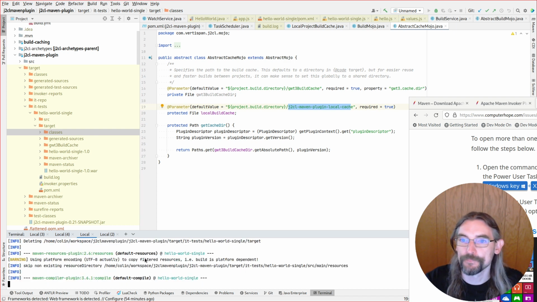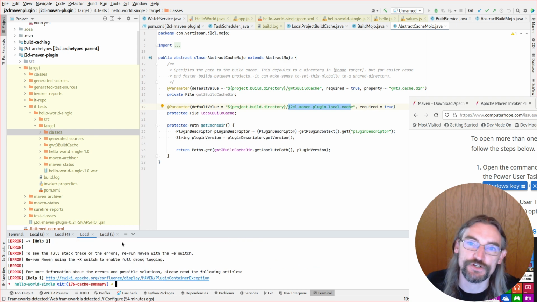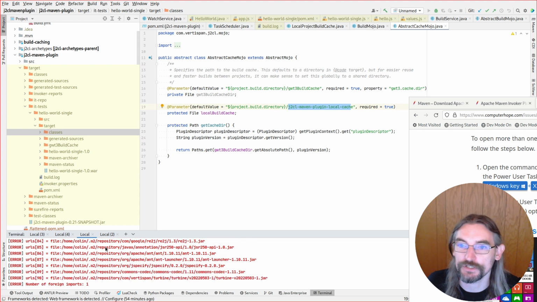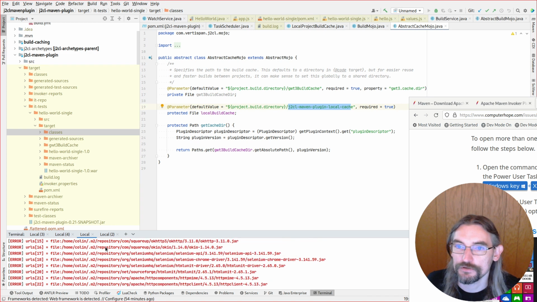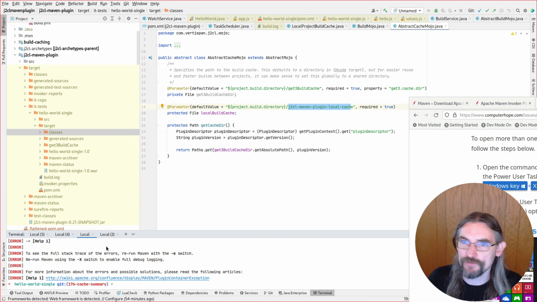There we go. So this should only run Hello World single, and it should run that off of our current latest. Oh, right, it's a Maven 4. I haven't been working in Maven lately. I've been mostly working in Gradle when I have been able to work. So we need to use the Maven wrapper.